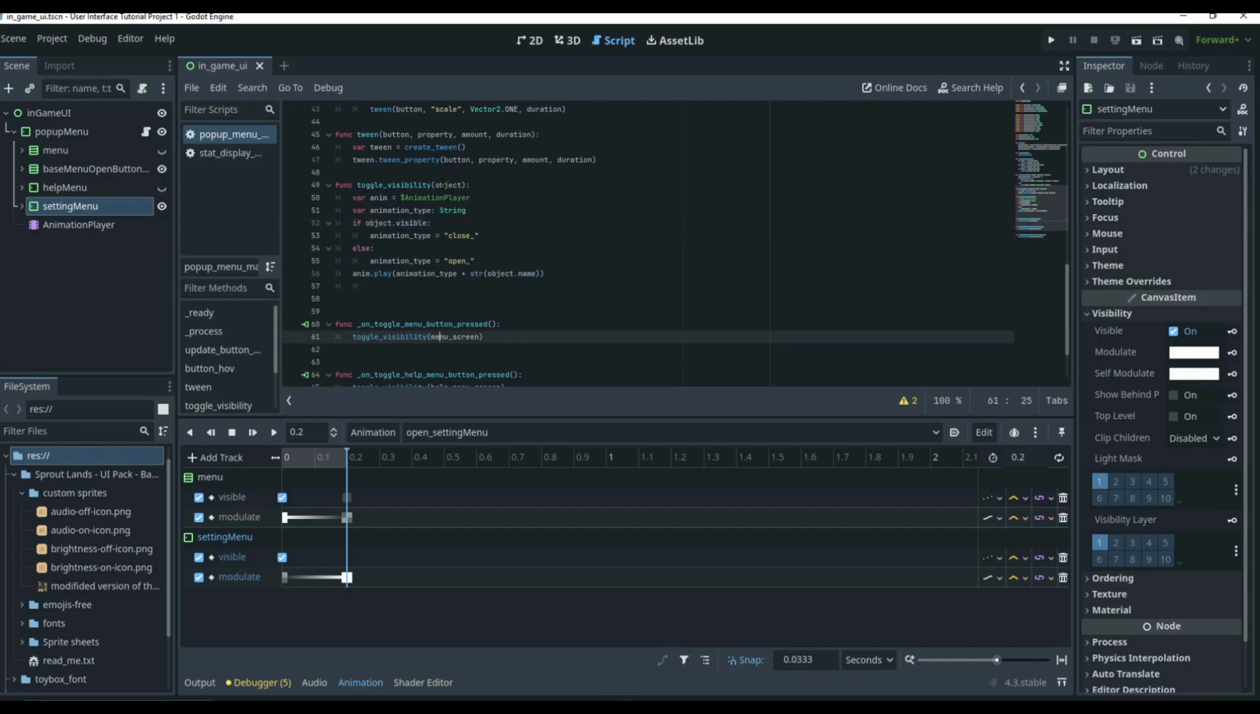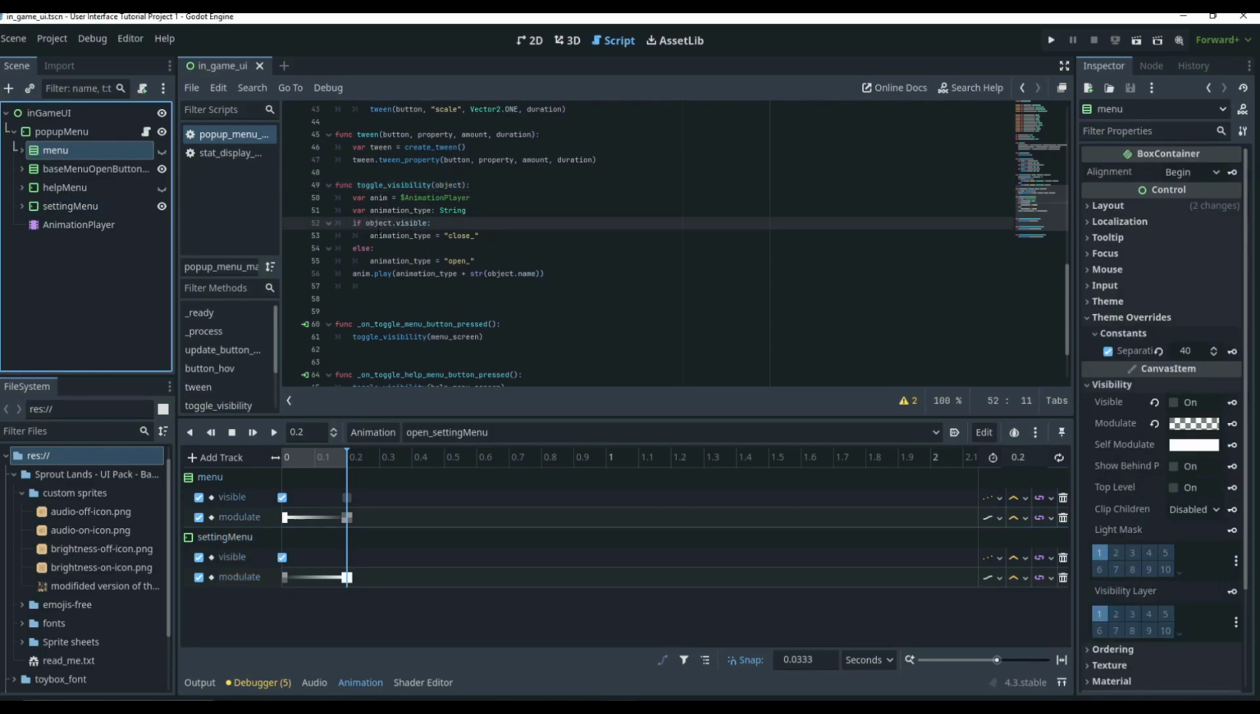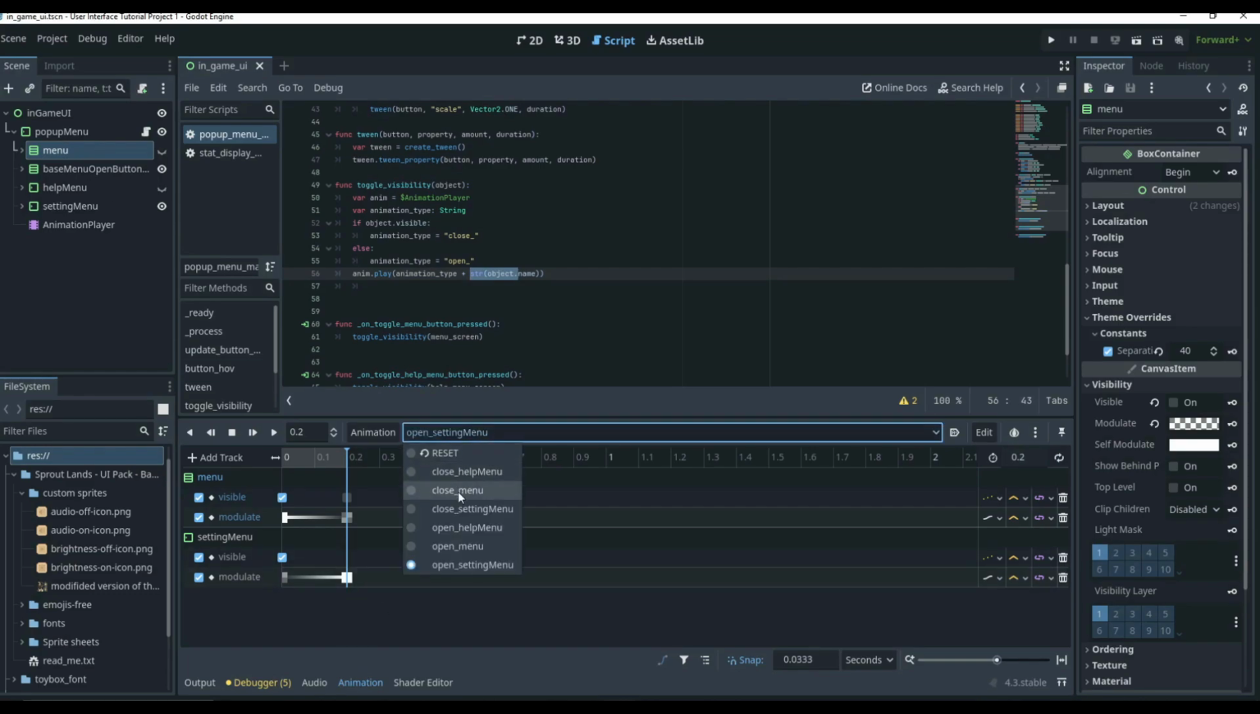So menu screen is going to be passed in as the object. Then we're going to say, okay, if the object is visible, so basically if the menu is visible, then we want to play the close animation. So we're going to get the close prefix, and we're going to add that prefix to the name of the menu, and it's going to come back as close menu, this exact animation, and it's going to play that animation.